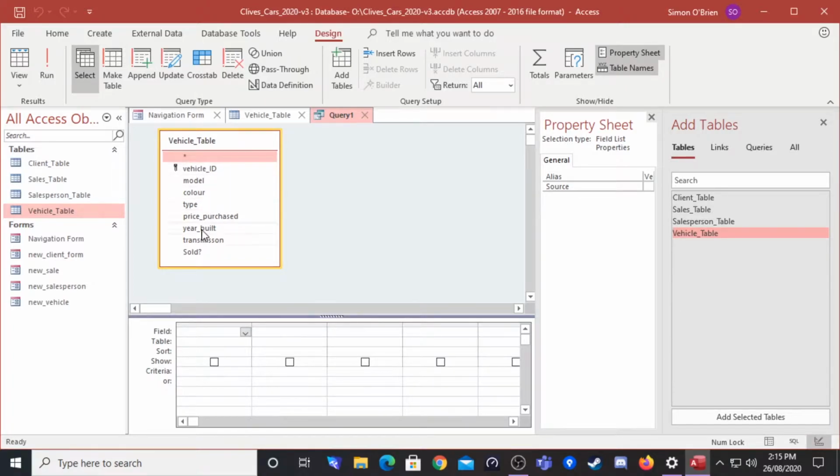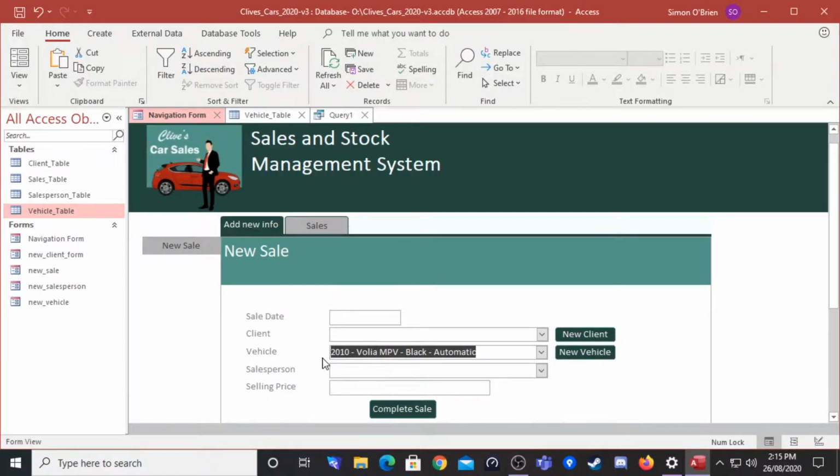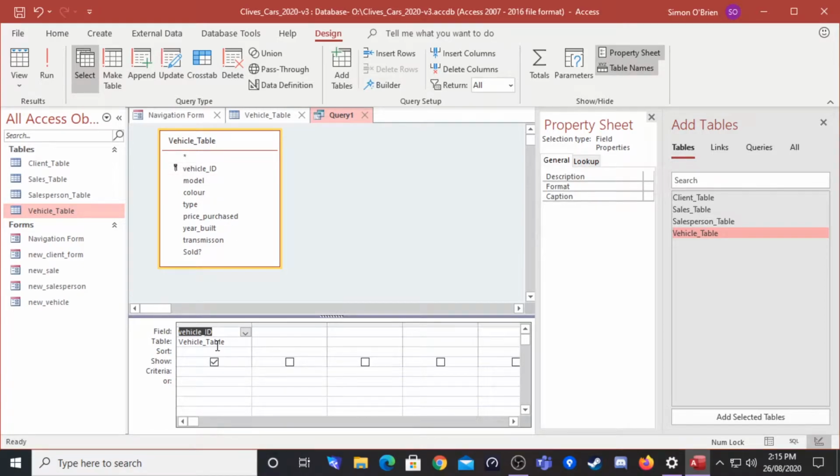We're going to be using two parts of this. The first part is the vehicle ID, and that's what's going to be available hidden over here in our selected vehicle. So we're going to have that on the left hand side in the first column. The other thing that we're going to be using is the sold checkbox. So we'll double click on sold, and sold pops down here.